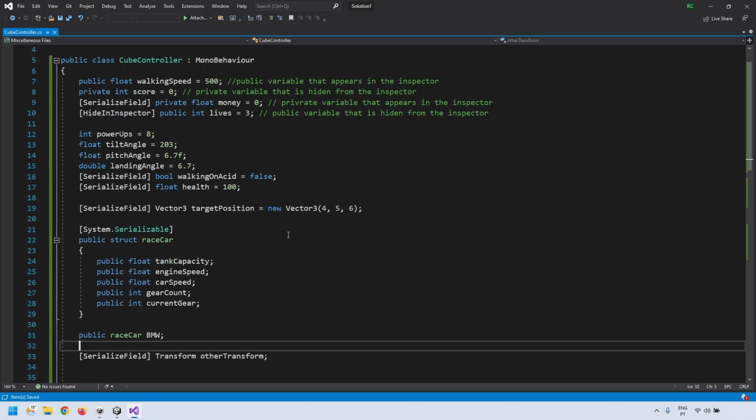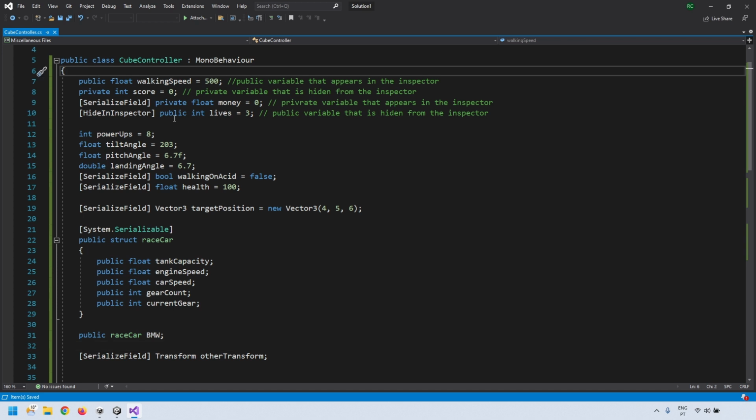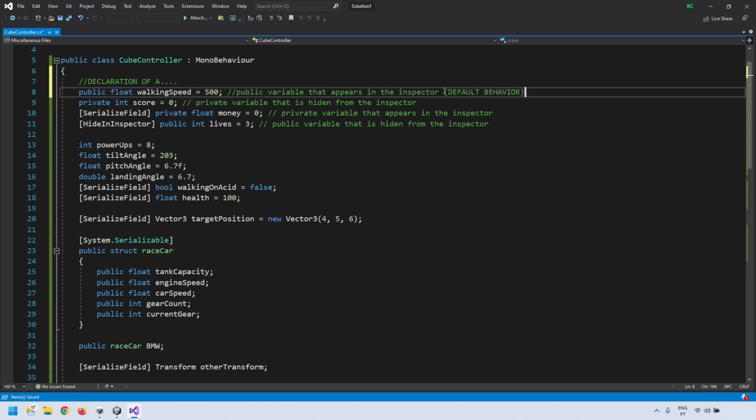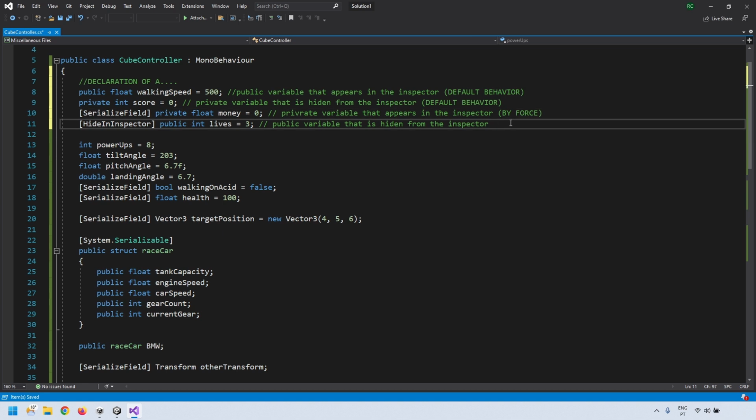So let's recap everything by commenting every line of code in the script. Declaration of a public variable that appears in the inspector, default behavior. Private variable that is hidden from the inspector, default behavior. Private variable that appears in the inspector by force. Public variable that is hidden from the inspector by force.